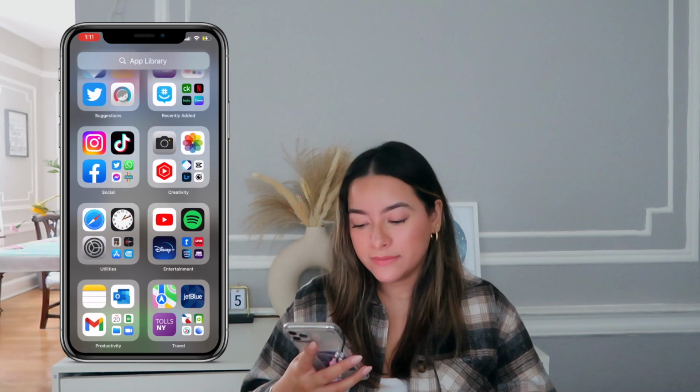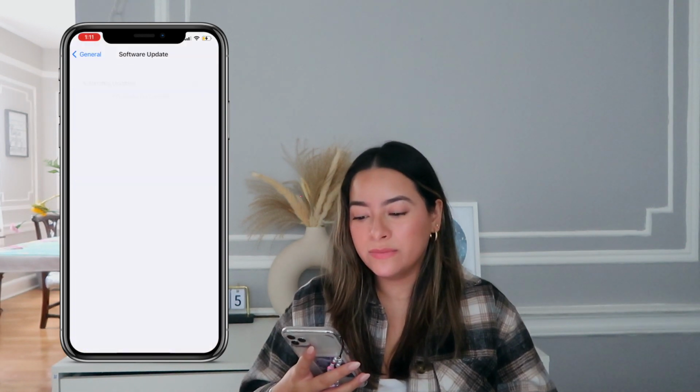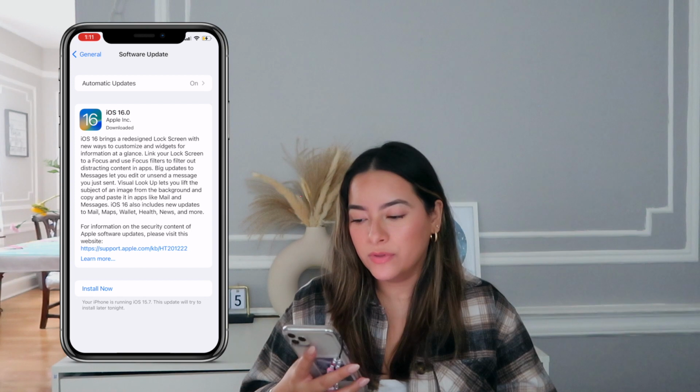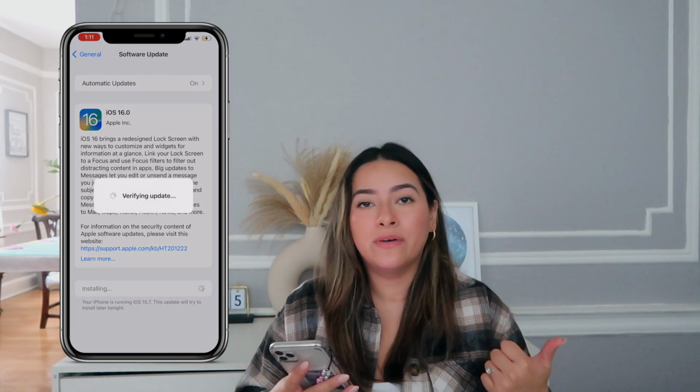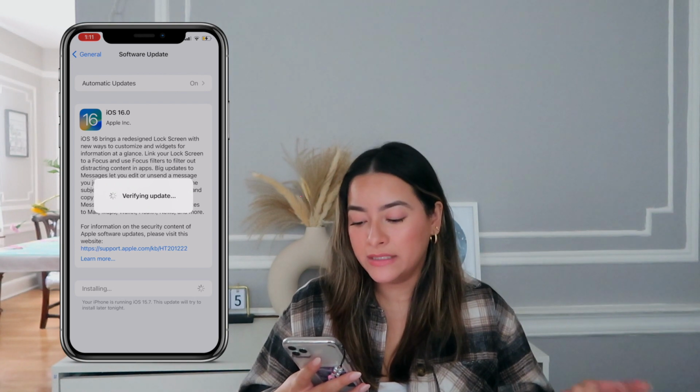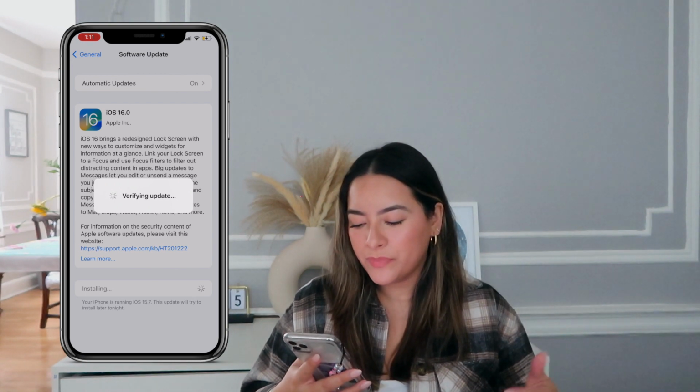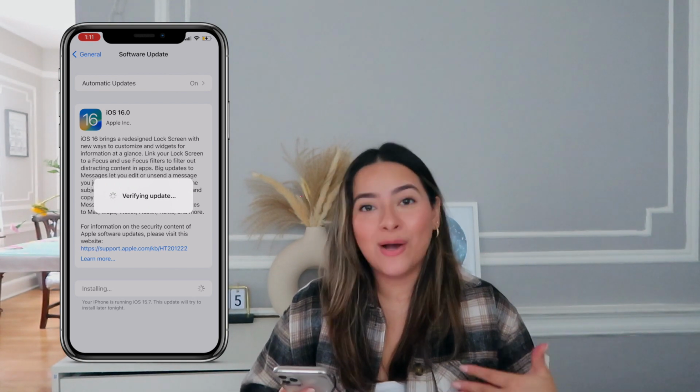First things first, to download iOS 16, you're gonna have to go to your settings and then scroll down to where it says iOS 16 now available. Just click on that. And then you can click install now. You have to make sure your Wi-Fi is on and you have to make sure your battery is either charging or above 50%. All right, so I'm gonna let it do its thing and then I'll come back once it's over.